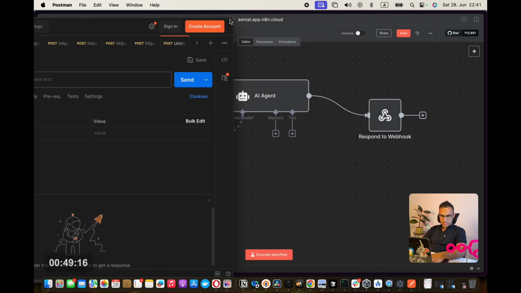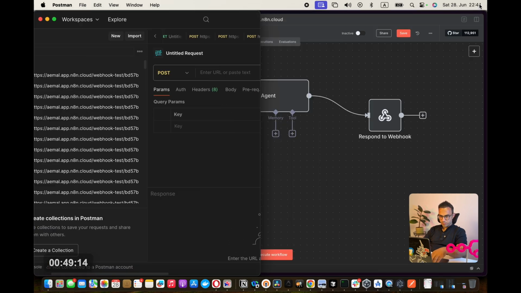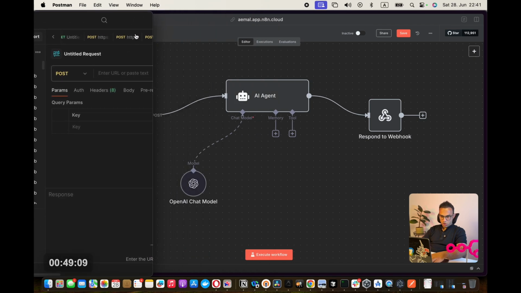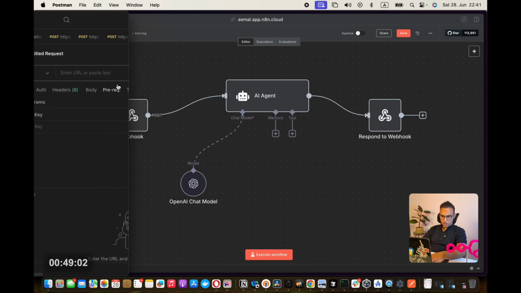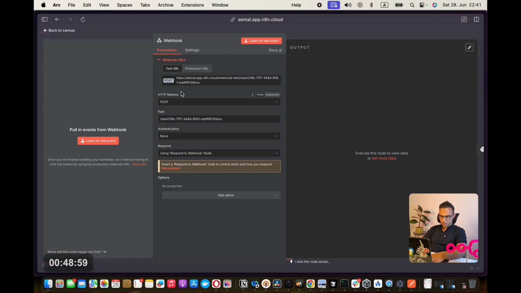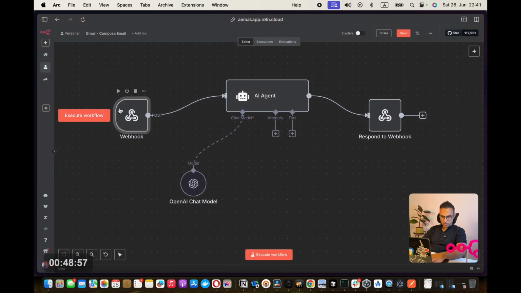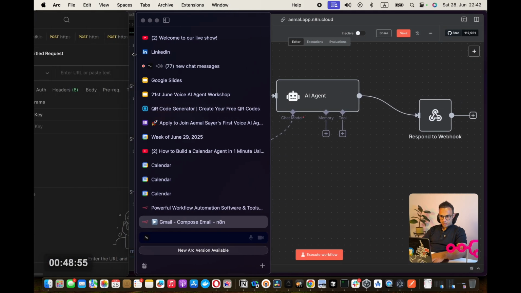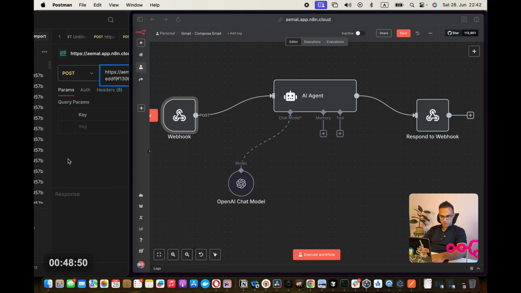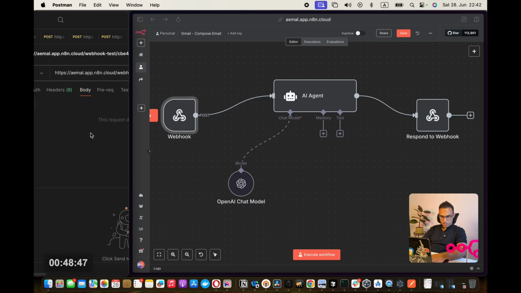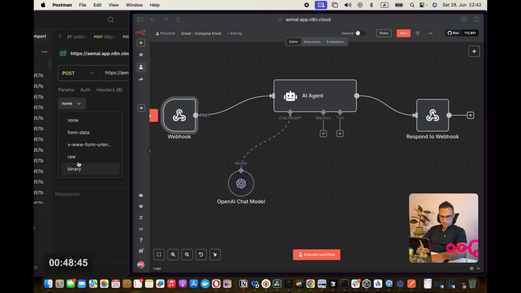Postman will send a post request to this URL. We already covered all these steps previously. And since we're going to go back and forth a lot with Postman, I'm going to just keep it on that 20% of this part. And in the body, we're going to send raw JSON.